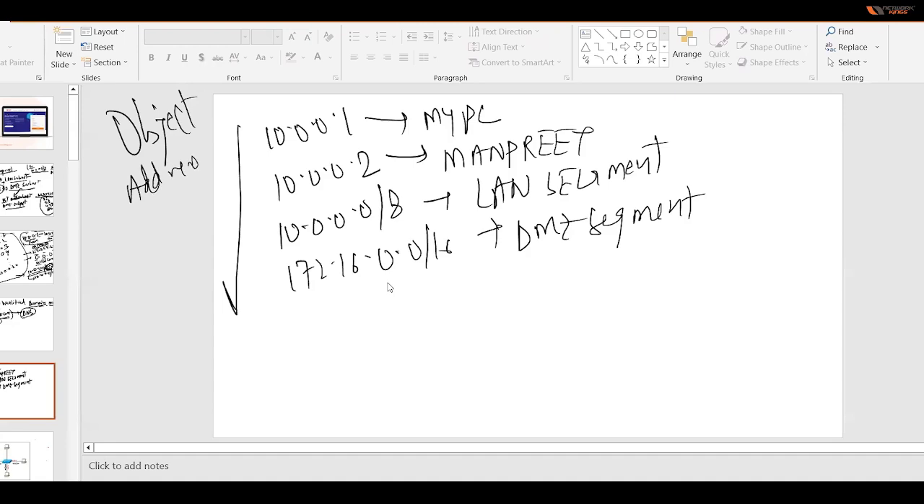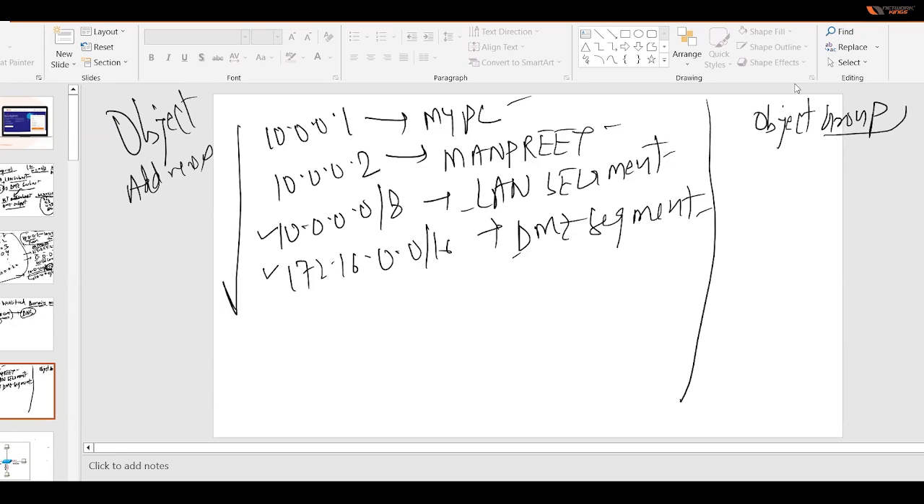That's fine. Okay, now these are the individual ones, right? These are the individual things. Like I've explained, if you have to create a rule where the source is this IP and the destination is that IP, you can create LAN segment as the source and DMZ as the destination. That's fine. But if I want to put everything in one bucket, that's called an object group. An object group is nothing but a container. I'm just using the word container. What is an object group? In the object group, its name is a group. We can create a group of all the objects, all the objects in one group.